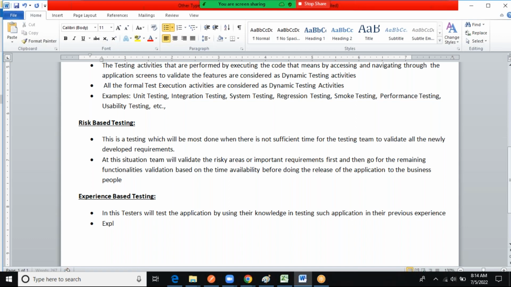There are two types in this experience based testing. One is exploratory testing, and what is the other one? Just now I mentioned, you will be guessing the errors you faced in the previous, that is called error guessing. So exploratory testing and error guessing are the two types in experience based testing.